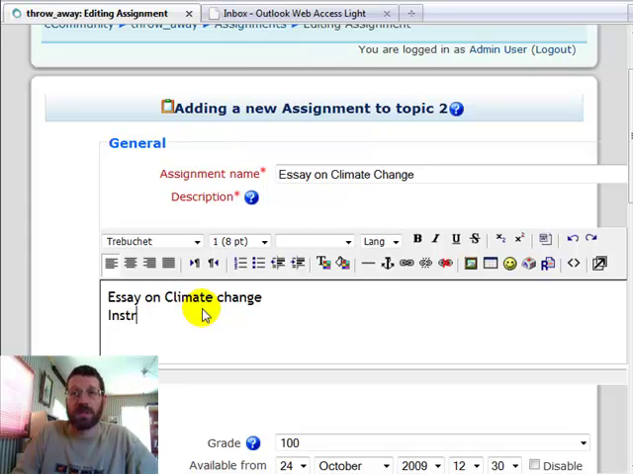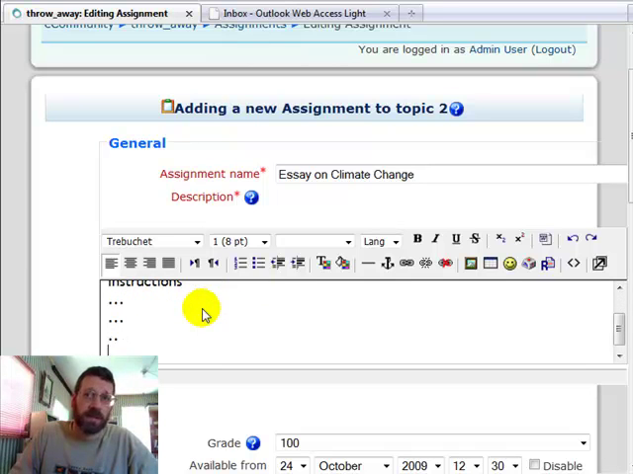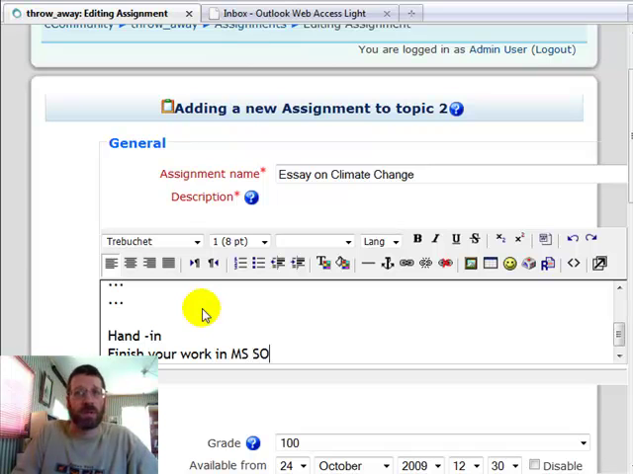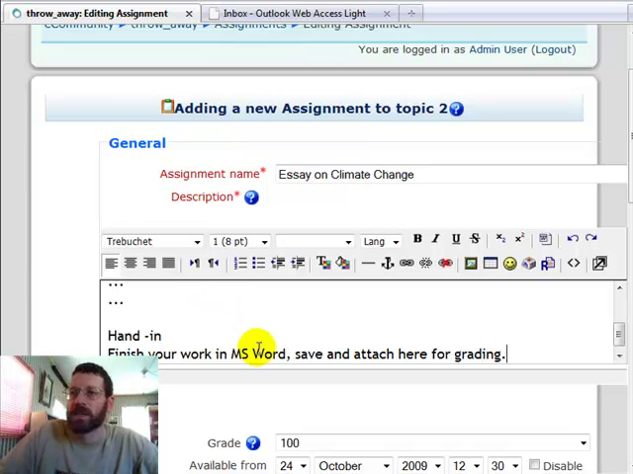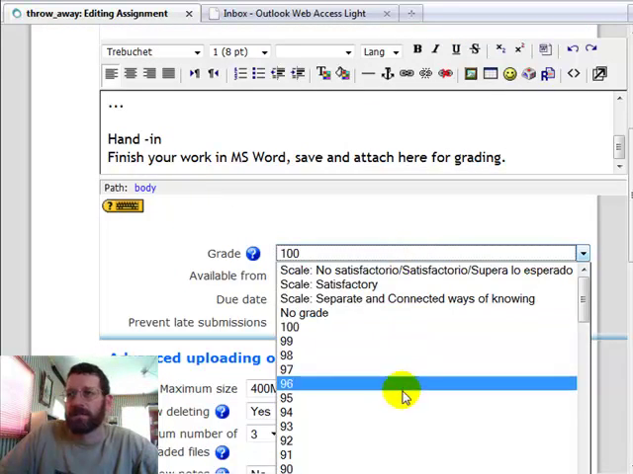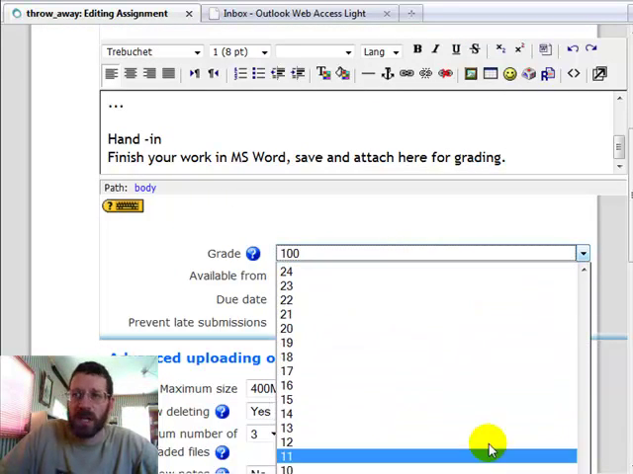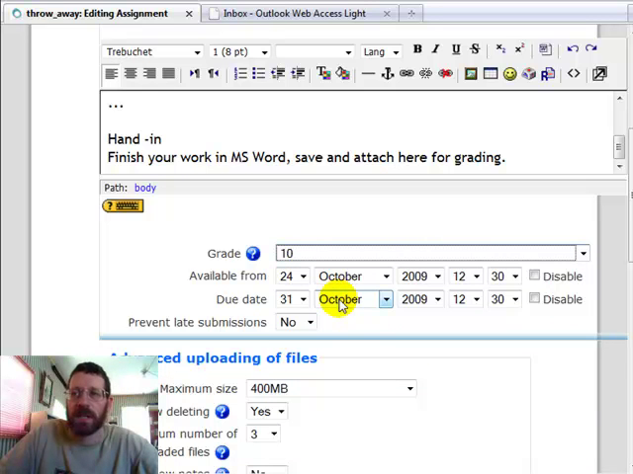I would have instructions, which I'm not going to type right now, but you have stuff like that. And then I might have specific instructions, like, what am I hoping for you to do, hand in, and I would say: finish your work in MS Word or a suitable word processor, save and attach here for grading, something like that. And so you would assign value. You could change this. You don't even have to use the value here, just give an idea.